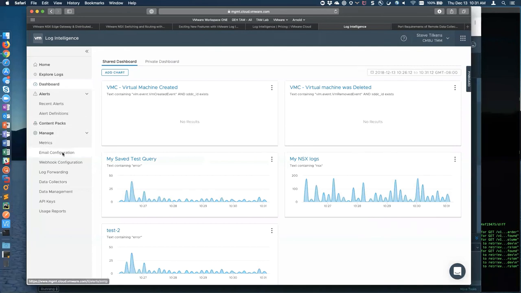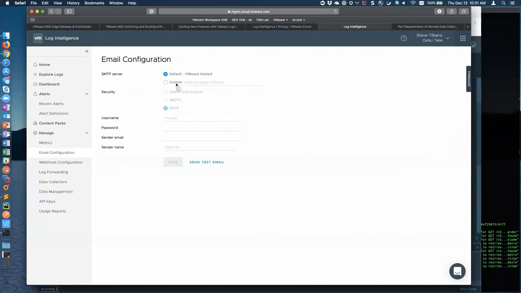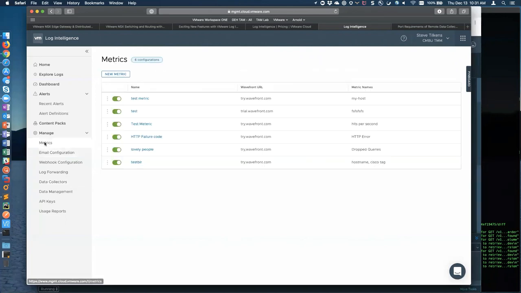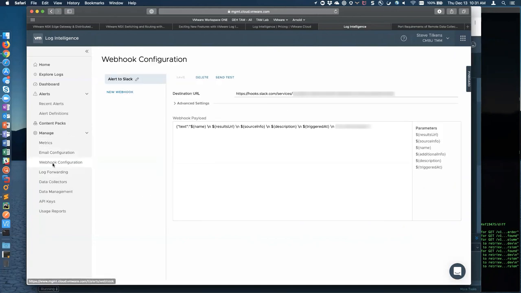You can send them via email. We have a default SMTP server just through our cloud services portal, or you can use your own if you want. You can create custom metrics. You can send alerts to custom webhooks if you want, like Slack or anything else that you wanted to ingest these alerts. You could even do vROps, I suppose, if you wanted to, but then that would probably have to be public facing, right? But if you wanted to just configure this to connect in via like a POST API sort of thing, right?